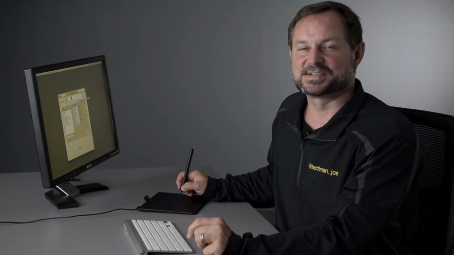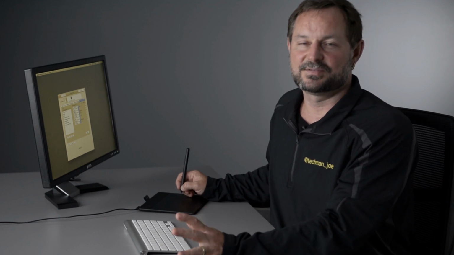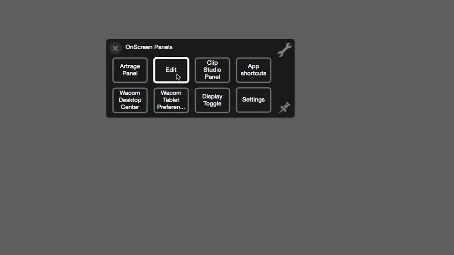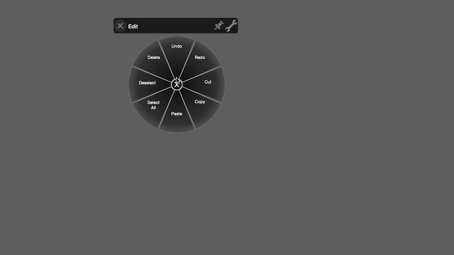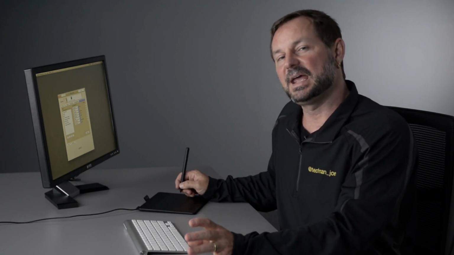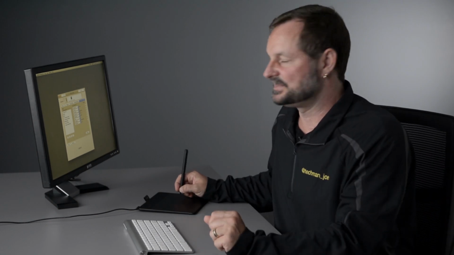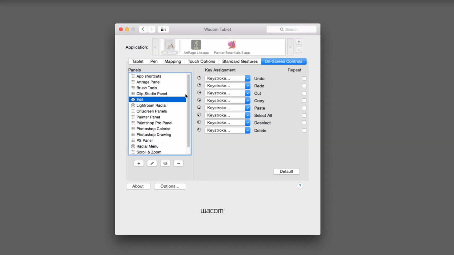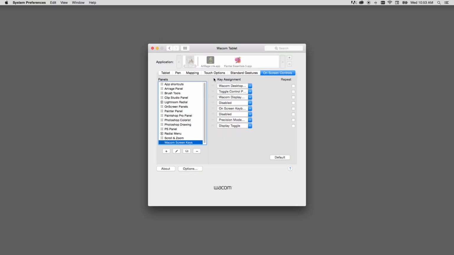Obviously, these controls were designed to give you as much access as you would ever need to provide as many controls as would help. A simple example of a useful on-screen control might be to create a radial menu that had all of the options of the Edit menu from within an application. I will use shortcuts that most applications will recognize: undo, redo, cut, copy, paste, select all, deselect, usually the escape key, and delete. In the control panel, select the On-Screen Controls tab.